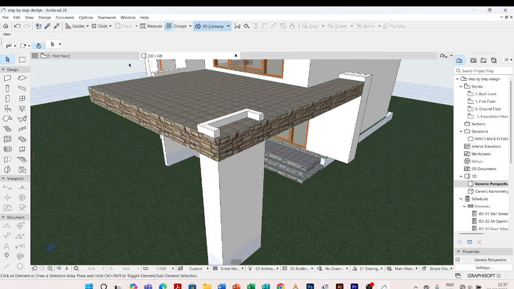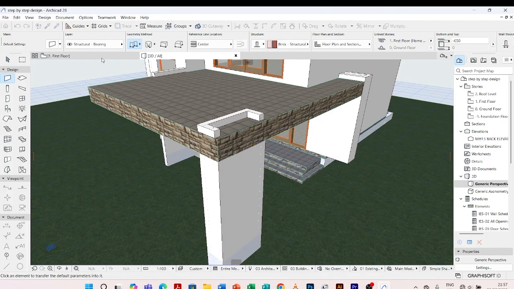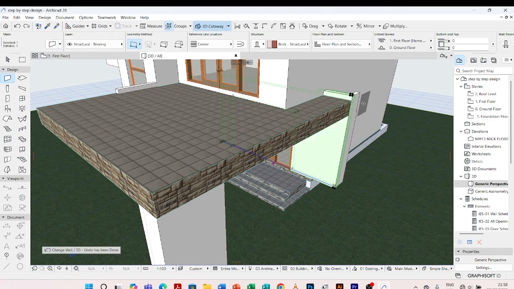So I'll come, I copy parameters of this wall, then I inject it in this. I inject it in this. I come, I inject it in this one as well. Then inject in this. I inject in this one. Sorry, Ctrl Z. I inject in this one.